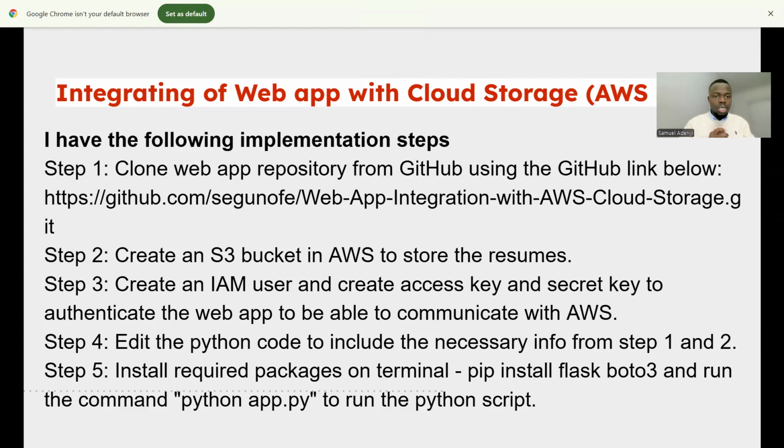I'm going to be cloning a web app repository from GitHub. There is a ready-made GitHub link that has the web application already, so that we don't spend all the time designing the static website. Then I am going to clone the app into my own VS Code, on my own local computer. Next, I'm going to create an S3 bucket in AWS to store the resumes.